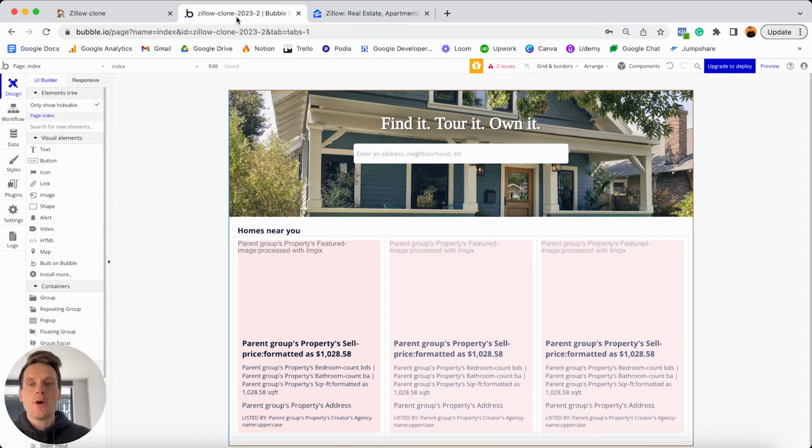Now, if we jump over into Bubble, when it comes to the process of creating a header navigation menu, as you just saw, you essentially just add a group element to the top of your page. And because you'd like to display a series of elements horizontally across your page, you would set that element's container layout to be a row.